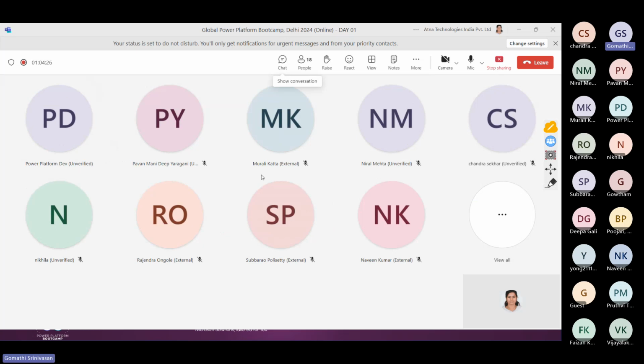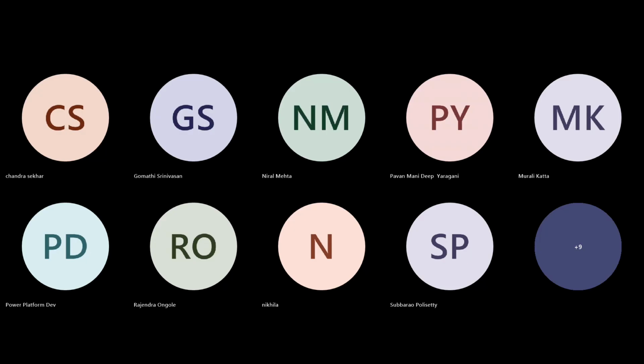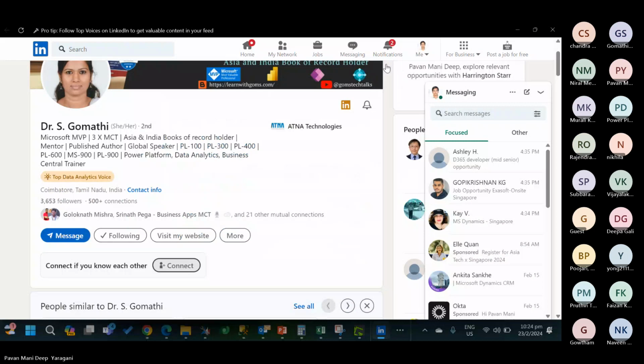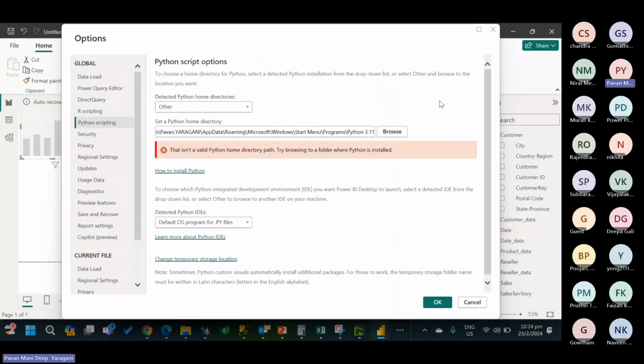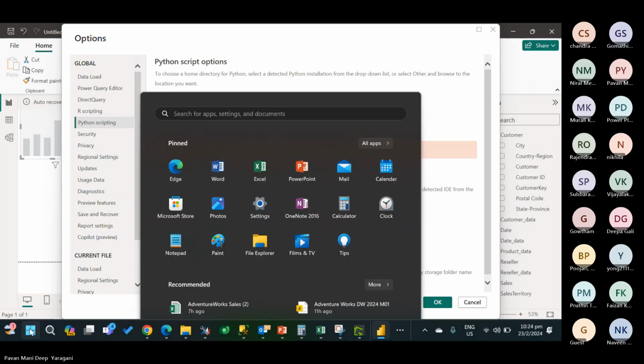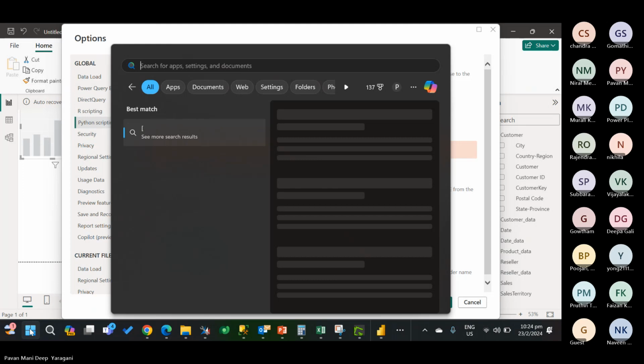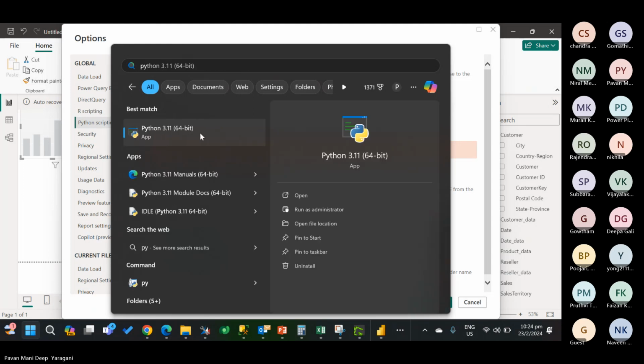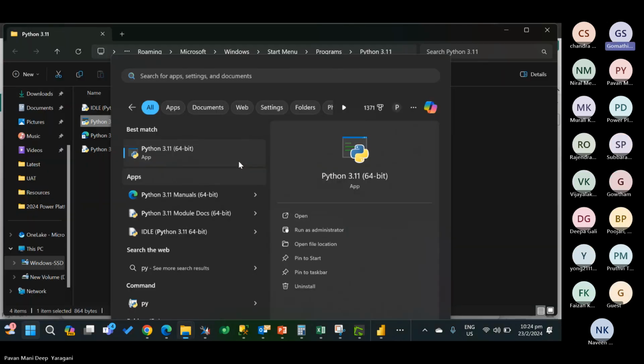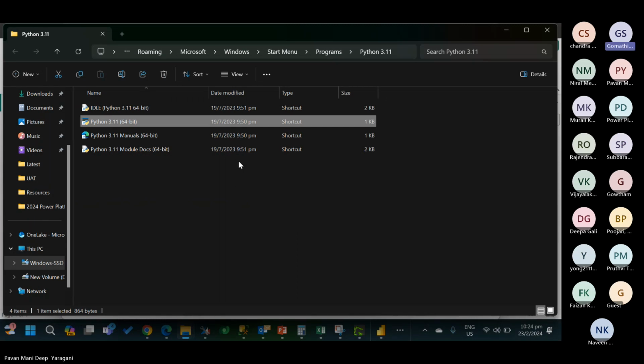Pawan, can you please share your screen? Can you open the folder where you got it? Yeah, open the file location. Okay, Windows SSD.